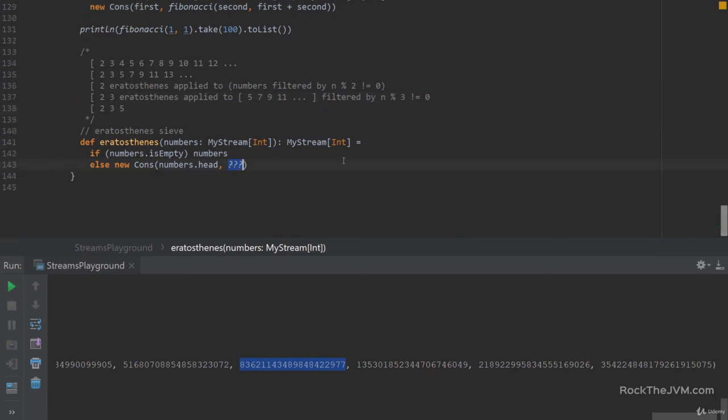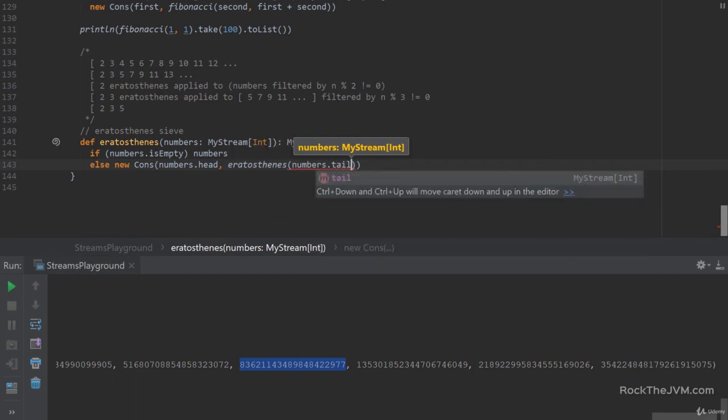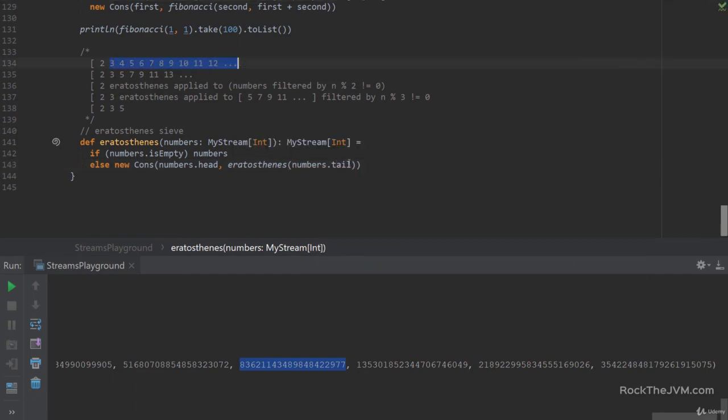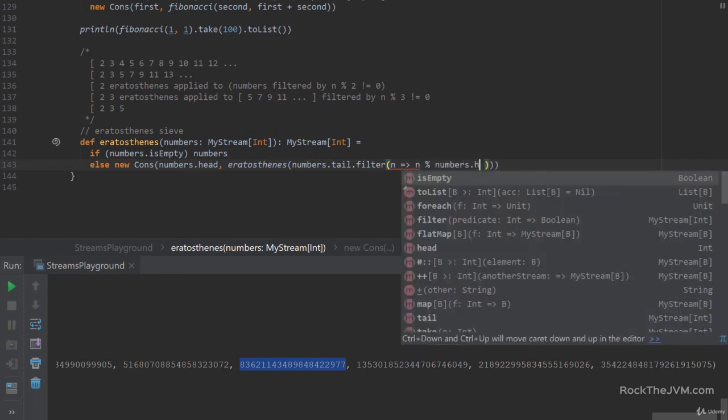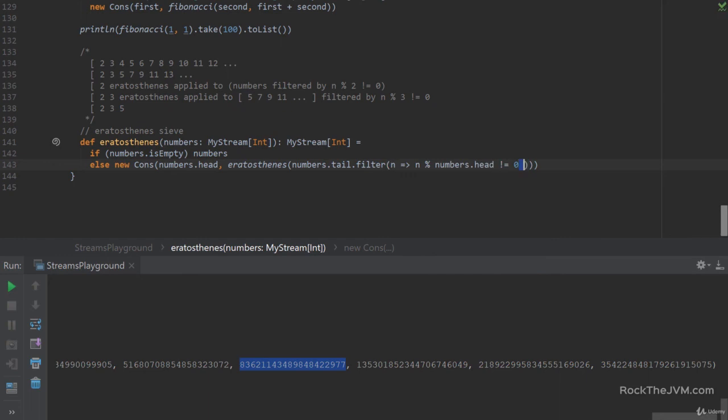All right, so the tail here is going to be Eratosthenes applied to numbers tail, so this guy, filter, and for every n, we say n mod numbers head not equal to 0. And this is the implementation. And just for shorthand, we can simply write underscore mod numbers head not equal to 0. This is very hard to think about.